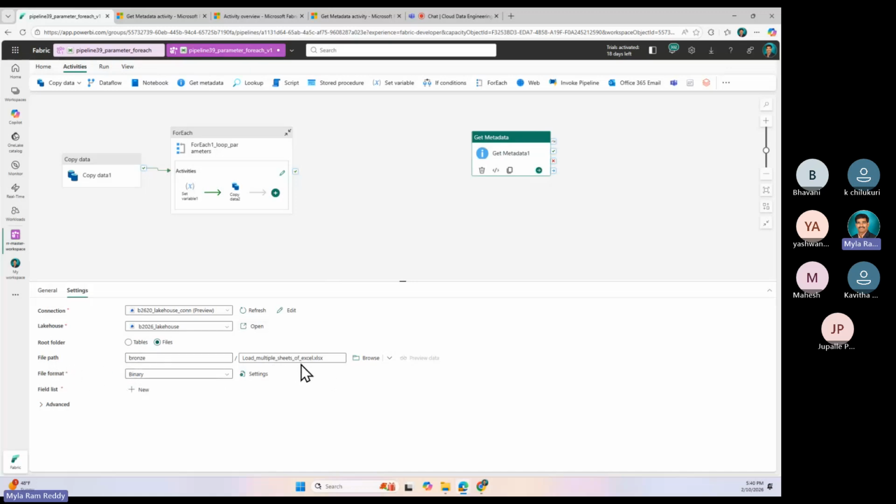Then we have the Excel file available. The file format we want now is equal to, we can select Excel. Okay, now we need to select the sheet name. We are trying to select the sheet name is equal to, for example, CA.